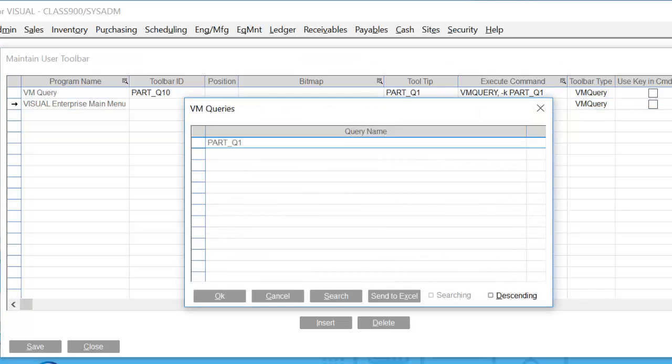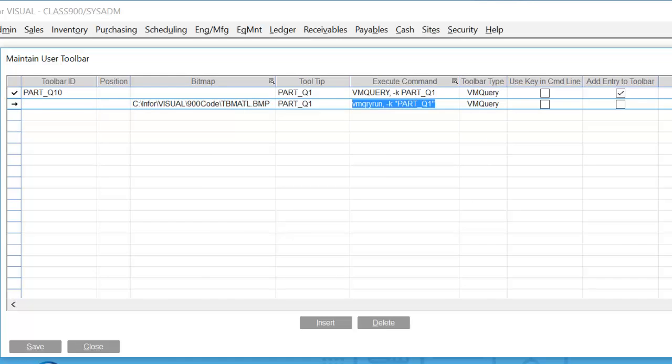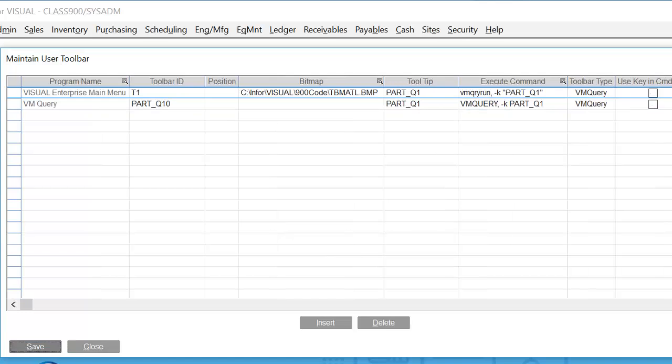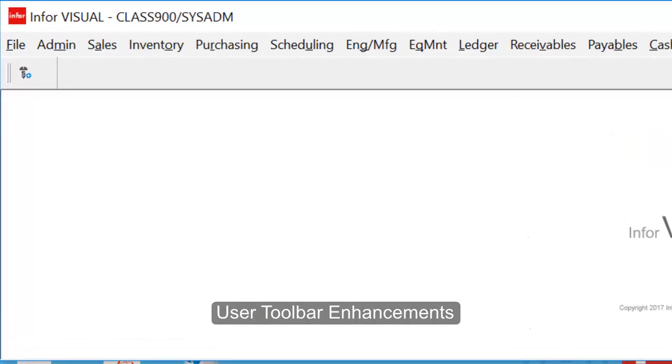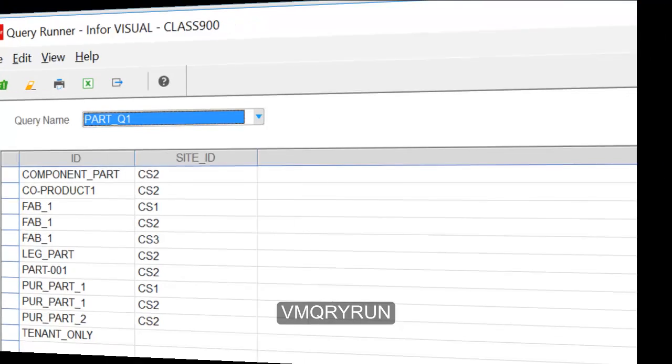Next, I will select the query for the execute command. The tooltip will automatically fill in and can be modified. I will also flag to add entry to toolbar and add toolbar ID, saving this entry. After restarting Visual, my toolbar is available. Notice when running the query, the application VM query run is being used. This program can be used manually to also run existing Visual queries.